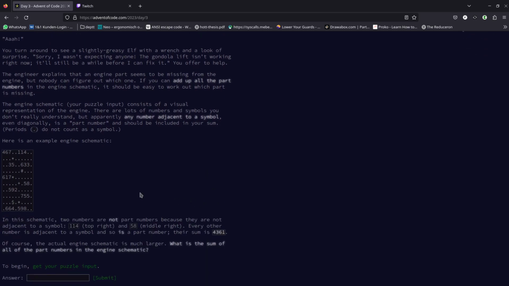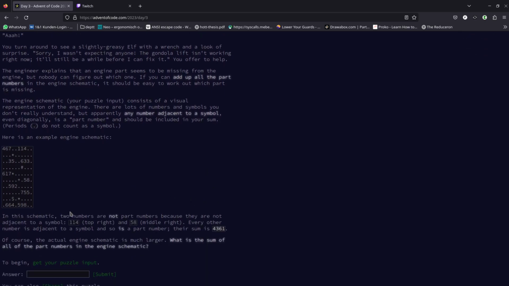In this example engine schematic, two numbers are not part numbers because they are not adjacent to a symbol: 114 and 58. Every other number is adjacent to a symbol and so is a part number, and their sum is given. Of course, the actual engine schematic is much larger. What is the sum of all of the part numbers in the engine schematic?